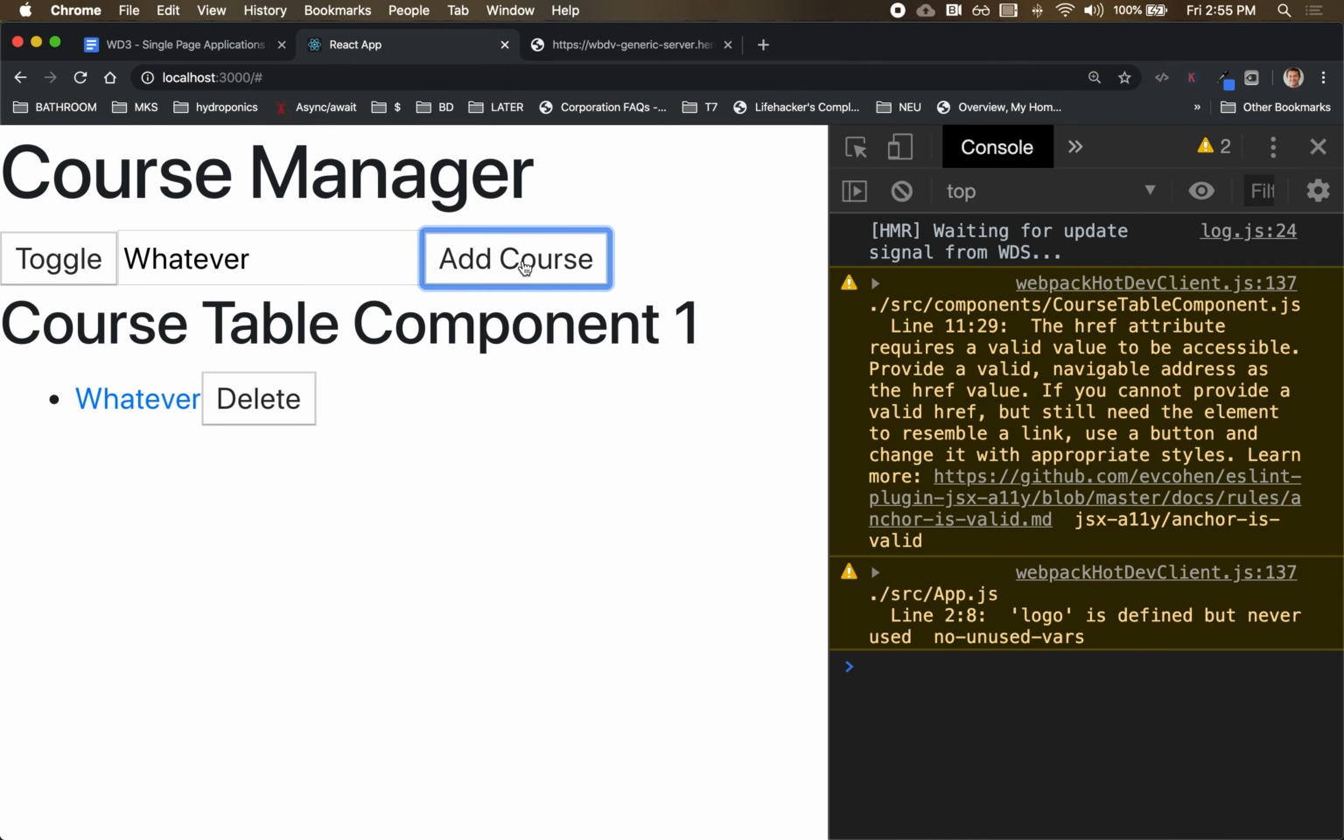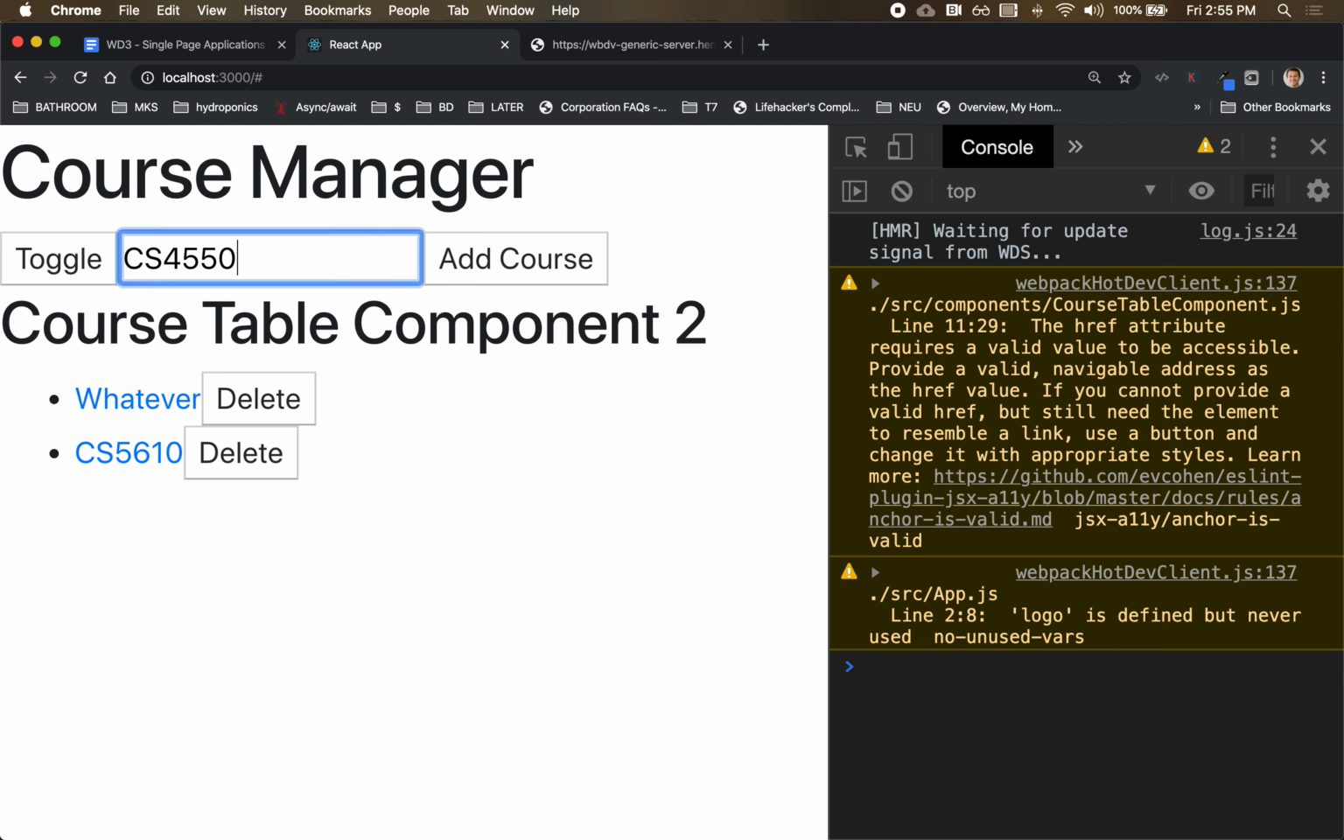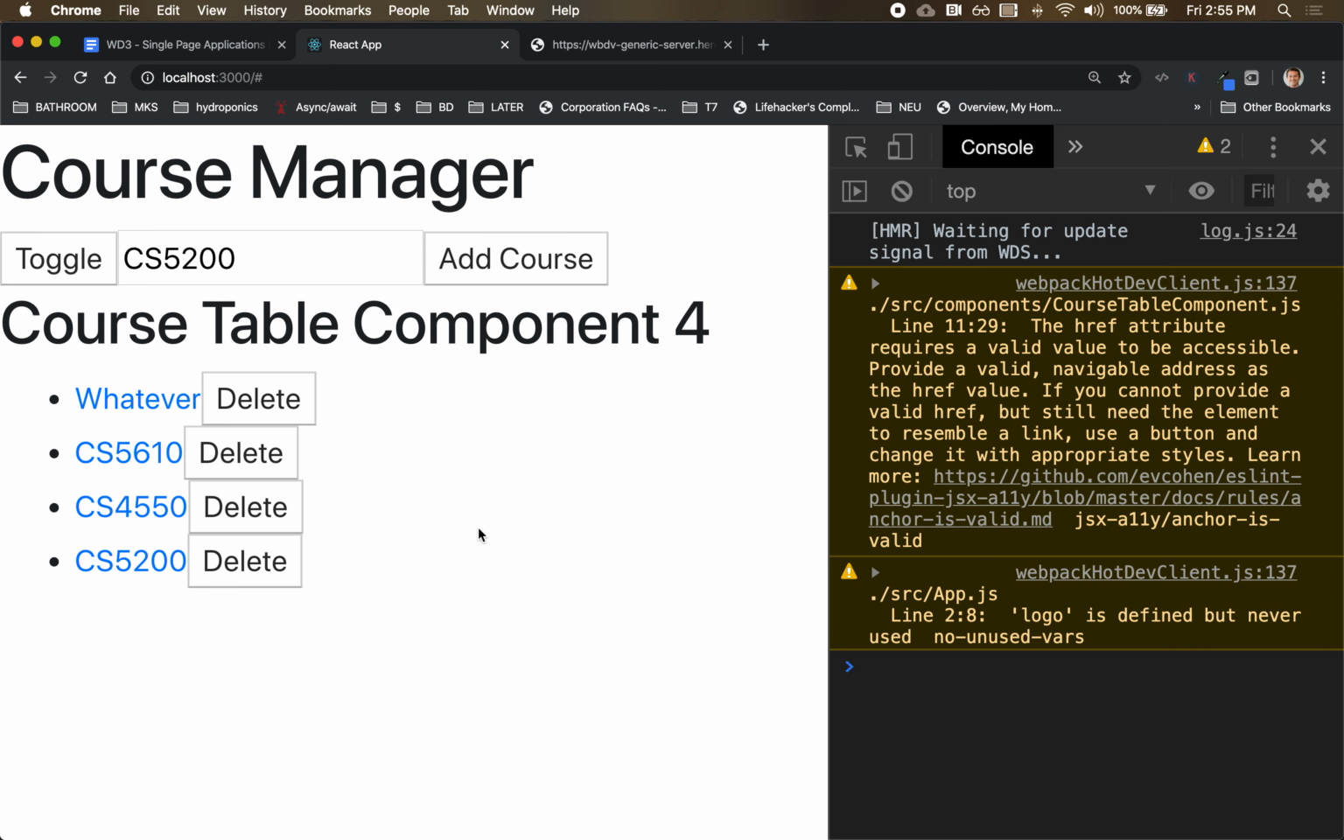Okay, so we can say add course. Okay, looks promising. Let's refresh. Yep, it's coming from the server, right? And this is cs4550 add course, 4550, 5200, right? If I refresh, notice that it's always coming back from the server.